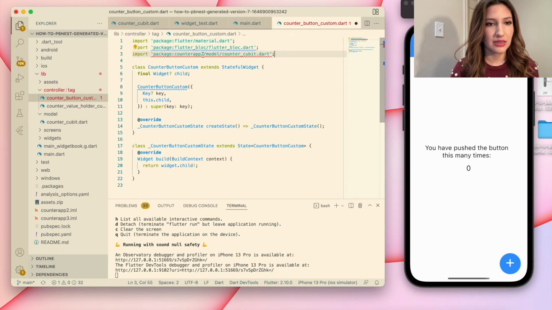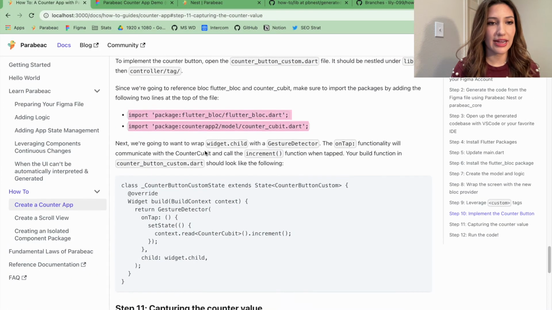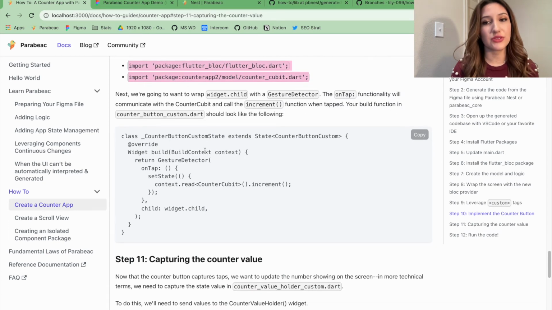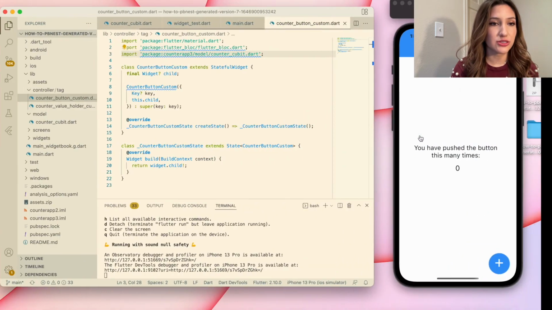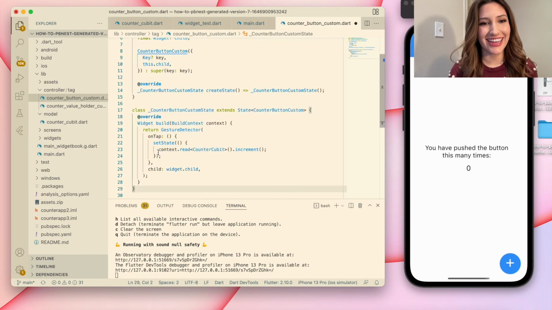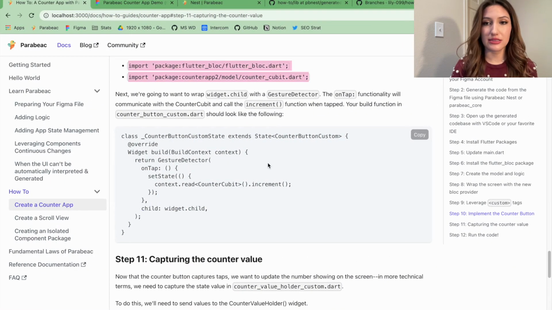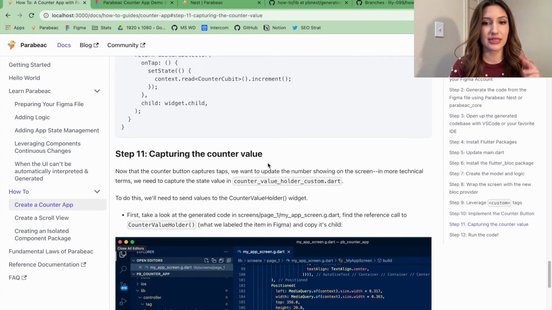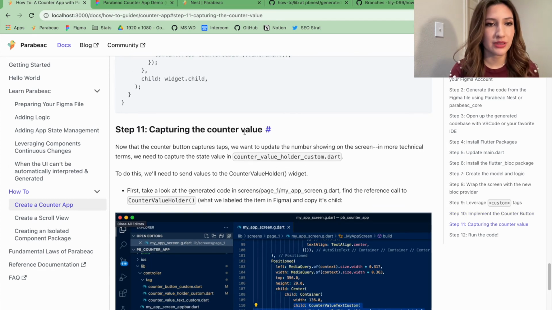And now, for the counter button custom state, we're going to need to add a gesture detector on tap. That way when it's tapped, we know to go ahead and send a signal to counter cubit. Here we have set state, but you don't actually need that in there. All right, so now if we run that, the counter button should increase counter cubit every time that it's tapped.